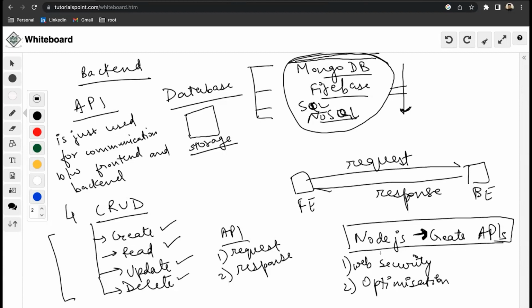Then, once you have created a database and you have created APIs, you will need to learn how to connect the API with the database. Now you will be doing actual operations in the database by connecting the API to the database that you have created.